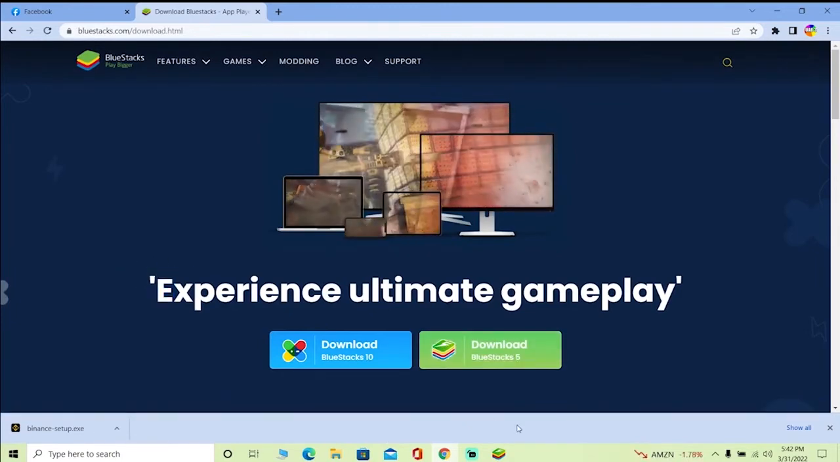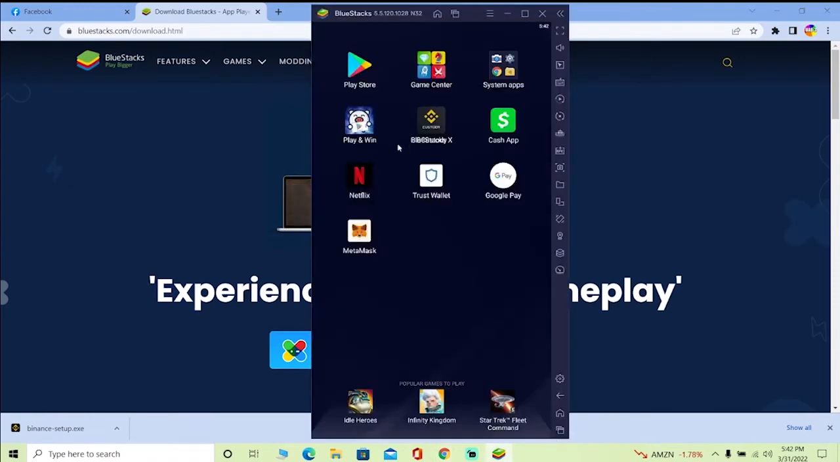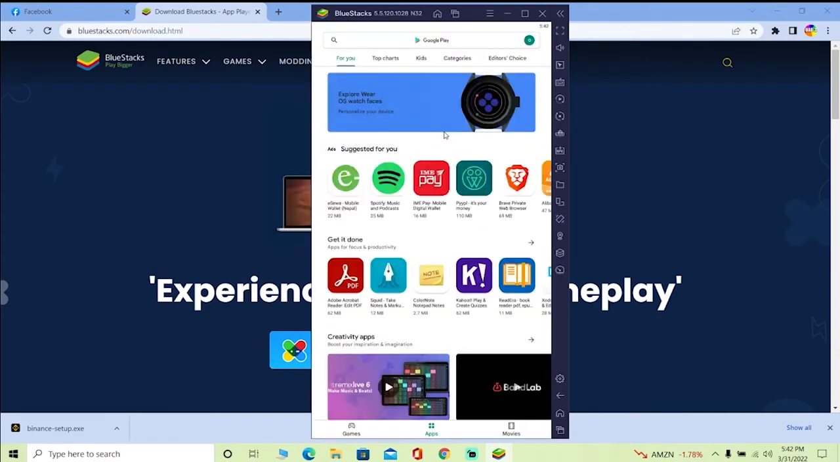After it downloads, you got to install it. After you install it, it's going to open up just like this. So basically this is what it's going to look like once it's open. You can click on Play Store. After you open Play Store, you got to log into your Play Store account by typing in your Gmail information.